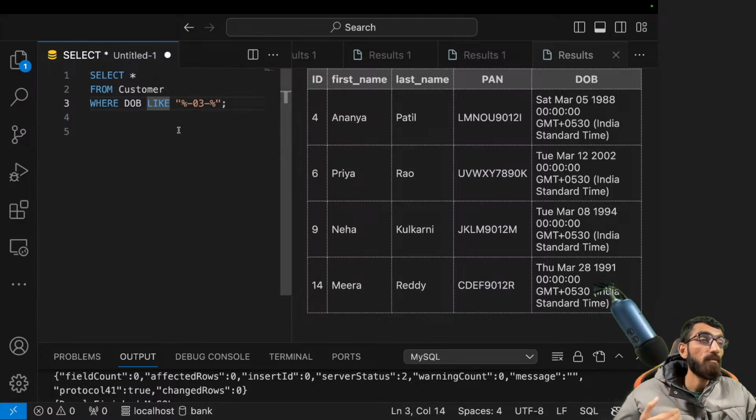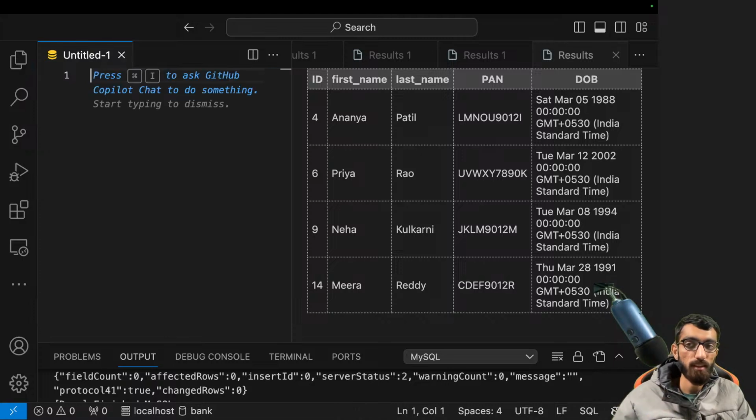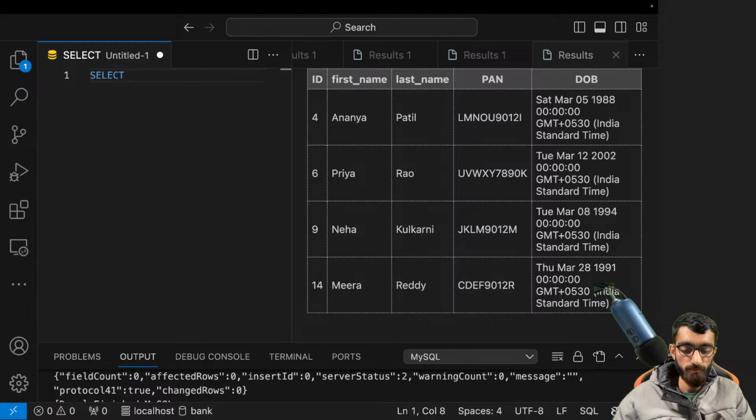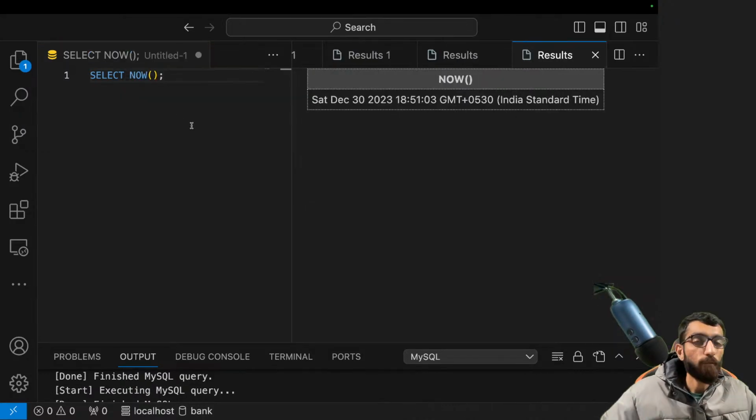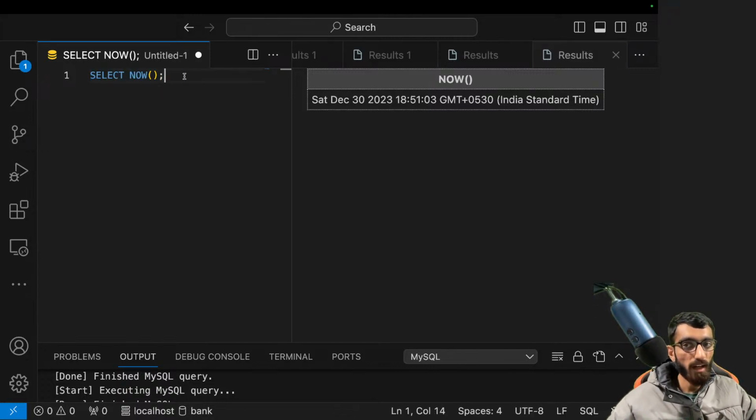There are functions in SQL, just like functions in Python, that you can call. So select now. I'm just going to execute this. Don't ask why, just wait a bit. And what this gives you is the current date and time. So Saturday 30 December 6:51 Indian Standard Time, right? I just selected now. I didn't say what table or anything. So this kind of stuff you can also do.